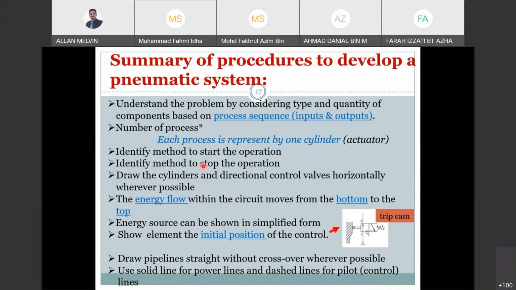Selepas habis, they want to wait for another push button, baru dia start balik. So it follows. Here's the method to stop the operation. So draw the cylinders and direction control valve horizontally, wherever possible. So wherever possible ni tolong abaikan. So always draw horizontally. Sebab international standard, memang all the countries they buat horizontally. So yang ni buang lah.